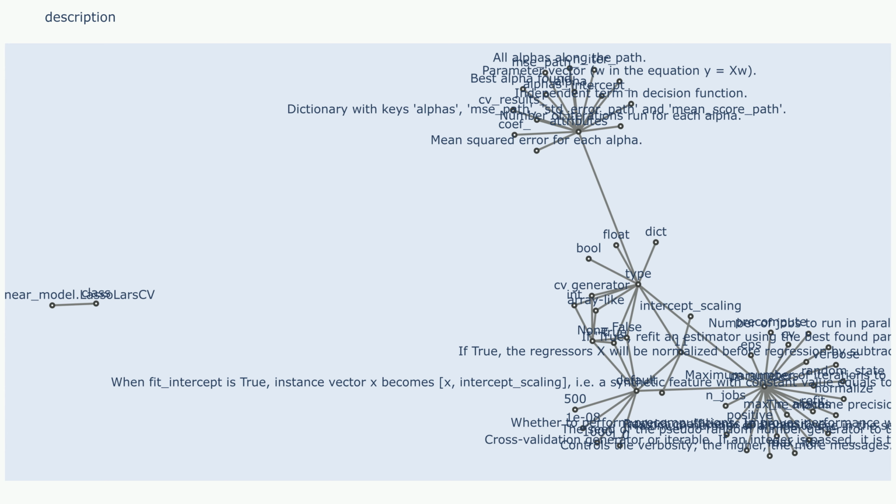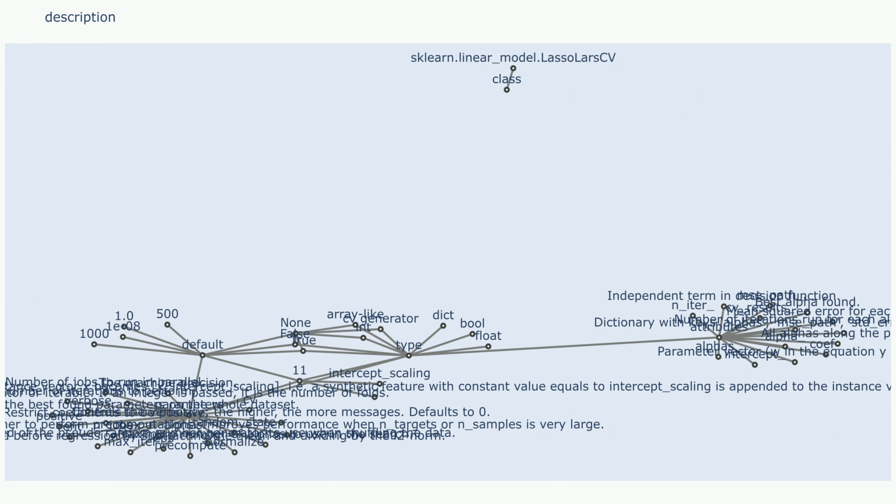mse_path_. Description: mean squared errors calculated for each alpha value along the regularization path during cross-validation. Type: array-like. alphas_. Description: the array of alpha values considered during the regularization path. Type: array-like. cv_results_. Description: a dictionary containing results from cross-validation, including alphas, MSE path, standard deviation path, and mean score path. Type: dict. Methods. fit(X, y) trains the model using the given training data.